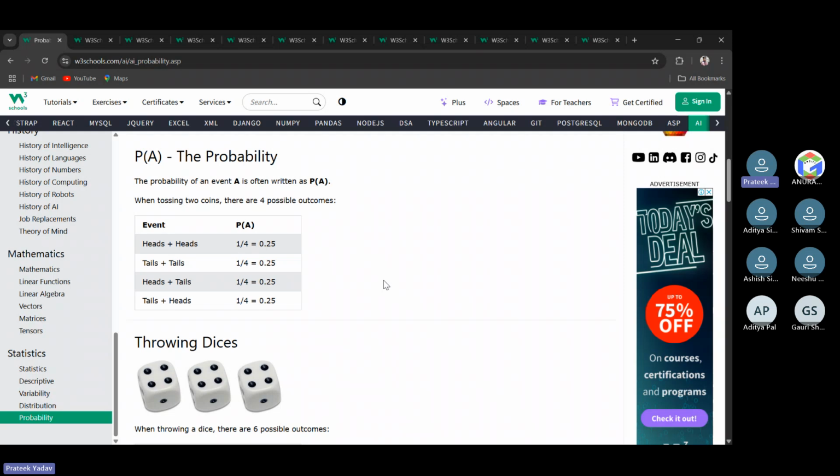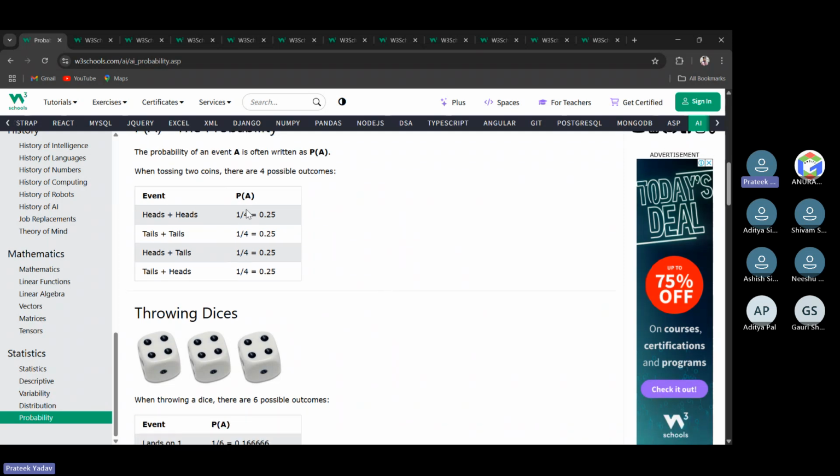When tossing two coins, there are four possible outcomes. Event probability: heads plus heads equal to 1 divided by 4 equal to 0.25. Tails plus tails 1 divided by 4 is 0.25. Head plus tails 1 divided by 4 equal to 0.25, and tails plus head 1 divided by 4 is 0.25.